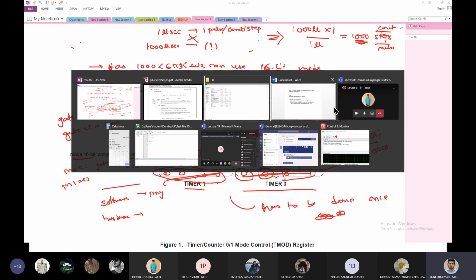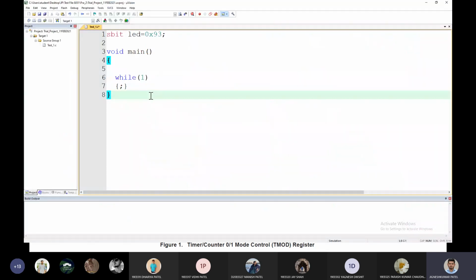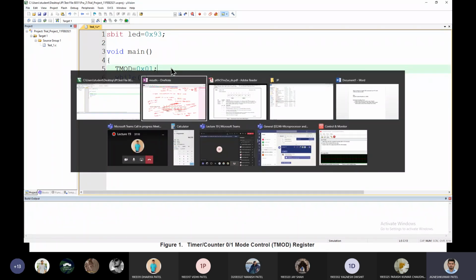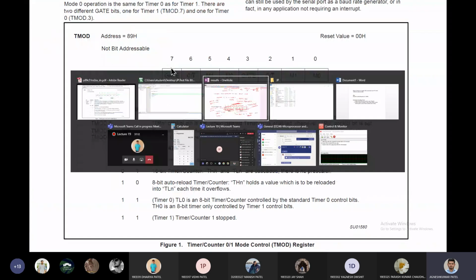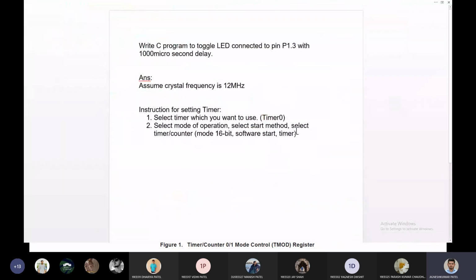So let's look into the program, how to write this program. I will be writing it before while 1, because this task has to be done only once in an operation. So first task is done: T mode equal to 0x01. What should be the second task? Okay, so we are done with this.